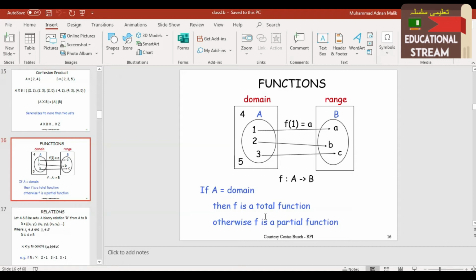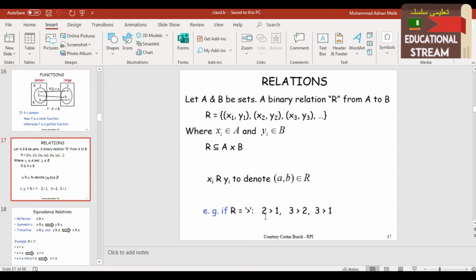Over functions, you have domain and range. Let's say we have a set A and B. So f of 1 is equal to A, let's suppose. So 1 tends to A, 2 tends to B, 3 tends to C. So overall you can see the function A tends to B here. Then f is a total function, otherwise f will be considered a partial function if it is not tending towards any specific element.